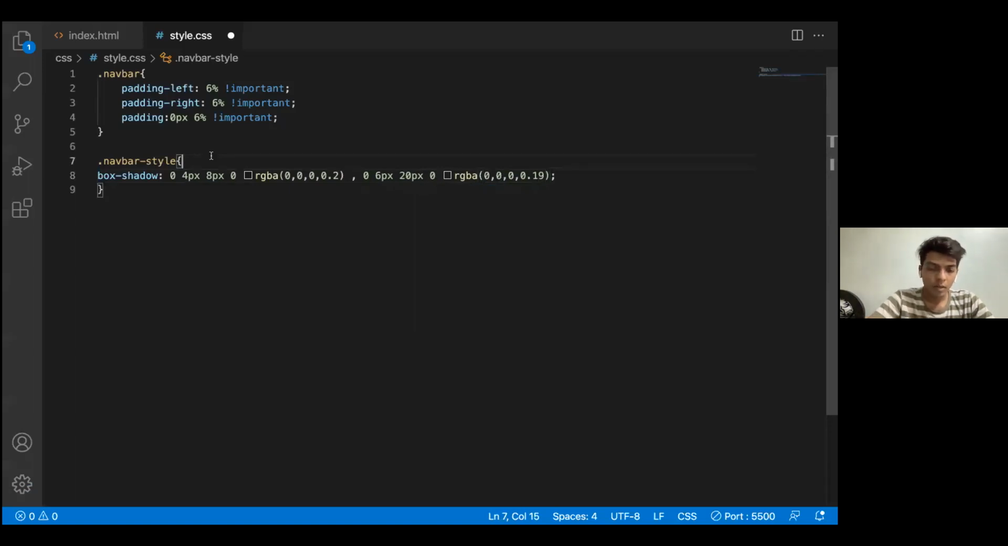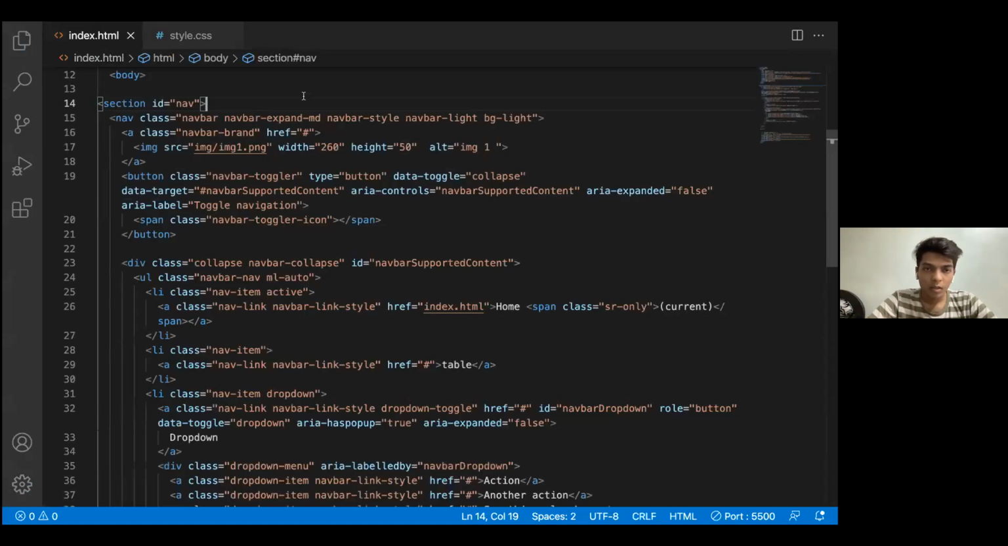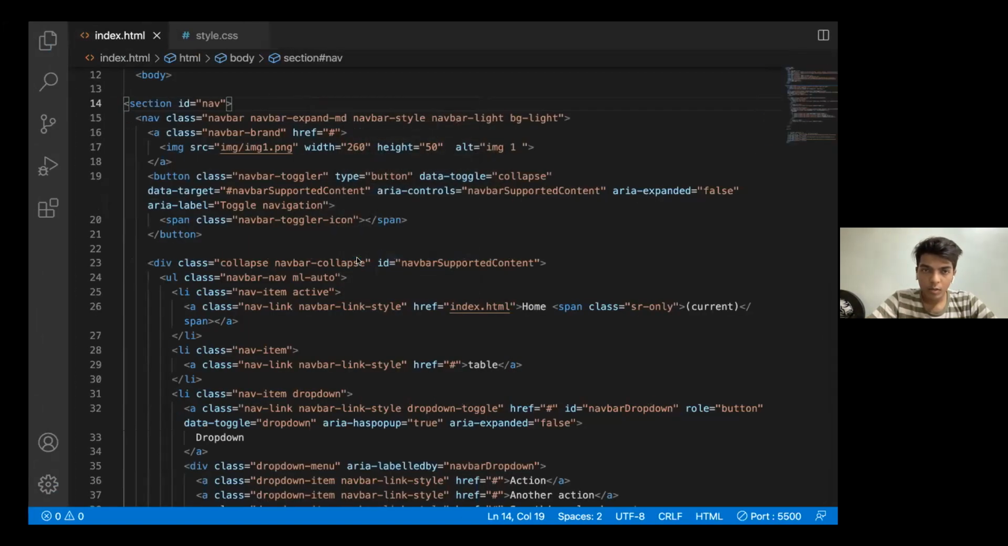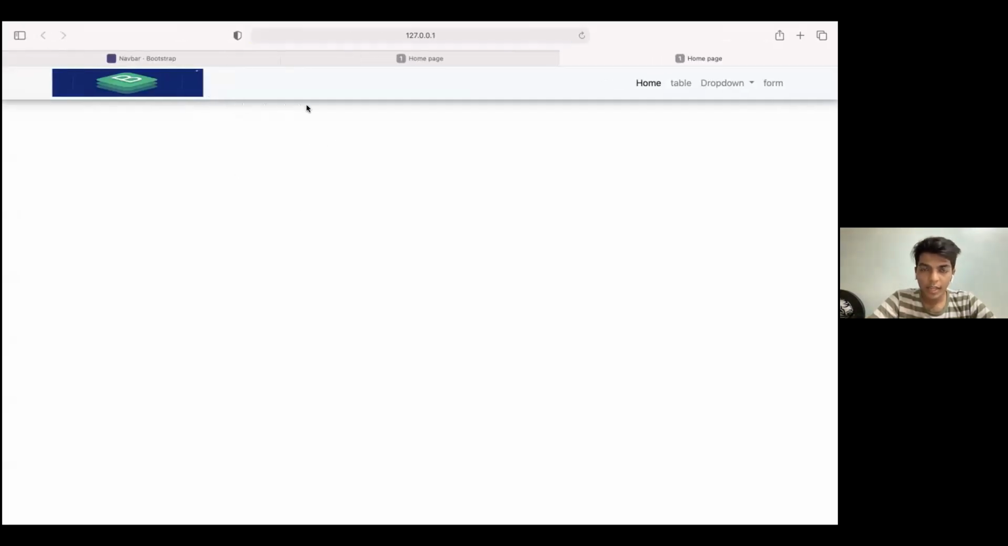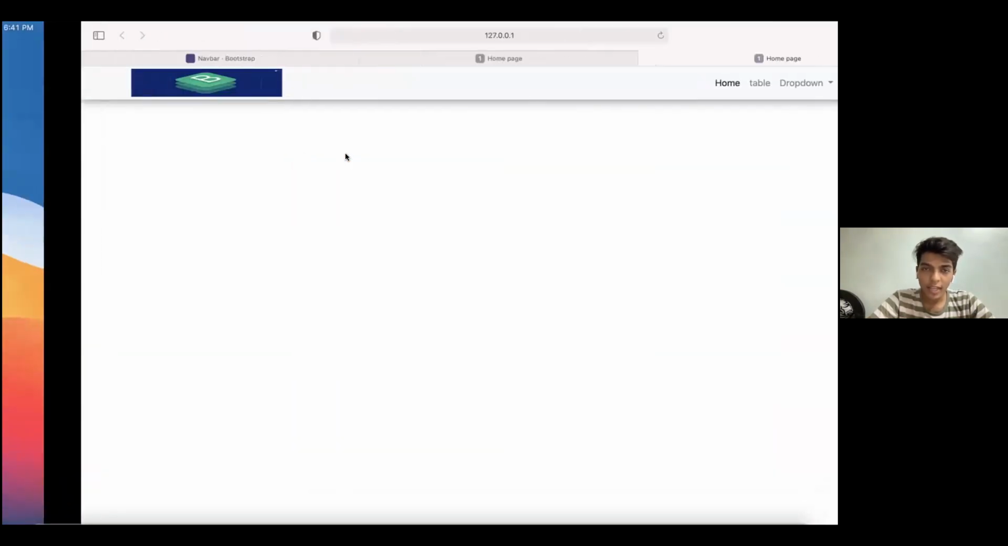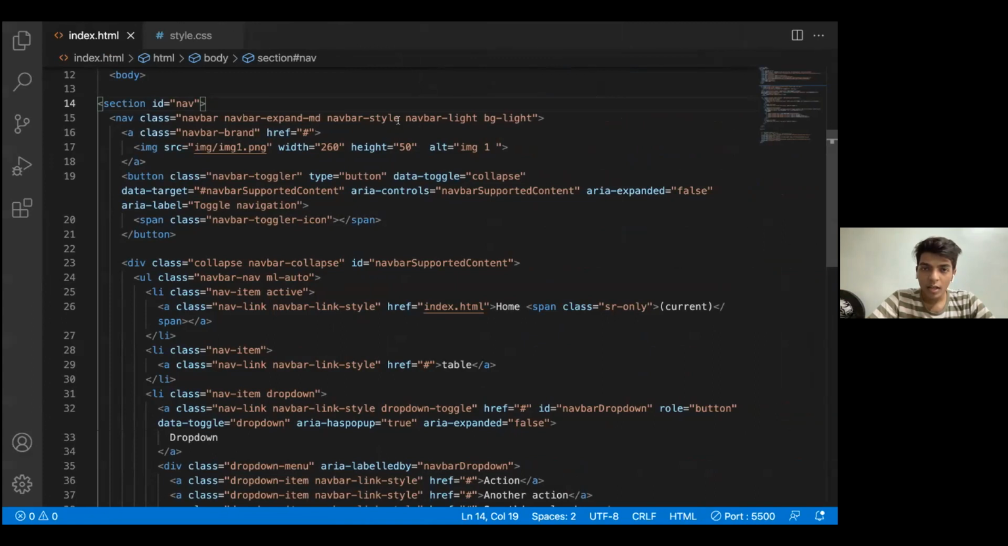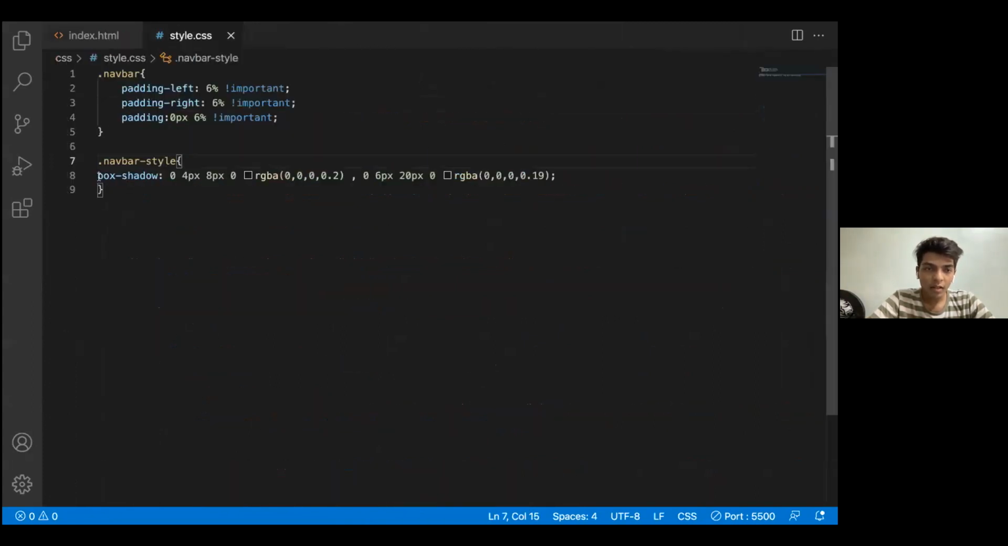Okay, yeah. So I'll be just saving this up. Then we'll go into the navbar and see what happens. So as you can see, I get a shadow under this. What this does is that I wanted a shadow below my navbar. So I had a class placed here saying navbar style, and I got a navbar style from the box shadow.